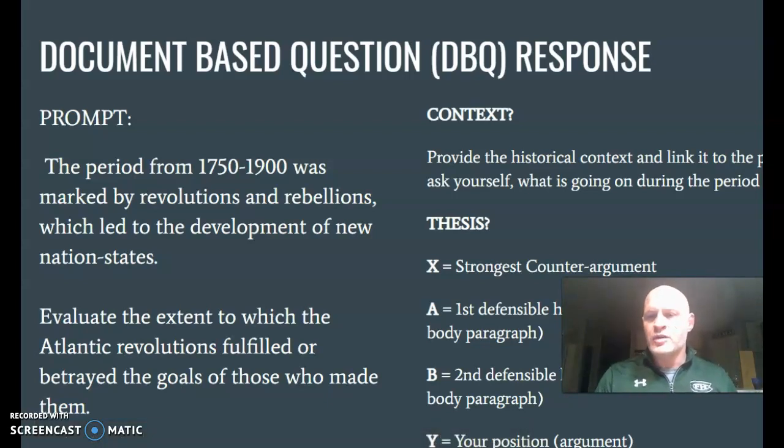So the documents that you've taken a look at, from Patrick Henry's Give Me Liberty or Give Me Death speech, to the Declaration of Independence, to the Bill of Rights, to the Declaration of the Rights of Man, to Maximilian Robespierre's speech, to Elizabeth Cady Stanton's Declaration of Sentiments, you are going to use those documents to support whatever claim and whatever thesis you procure from this, evaluating the extent to which the Atlantic revolutions fulfilled or betrayed their goals.